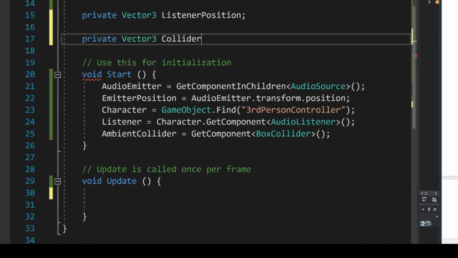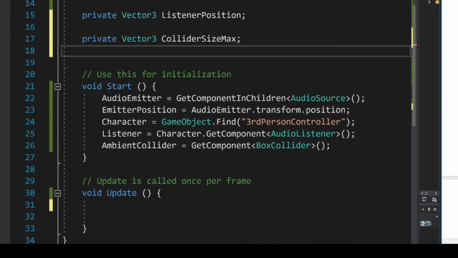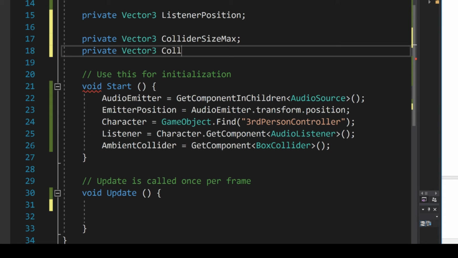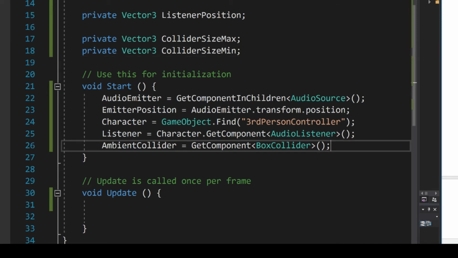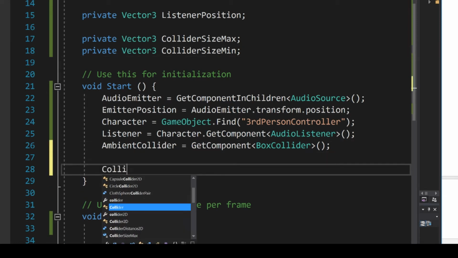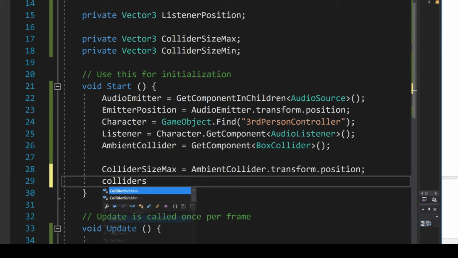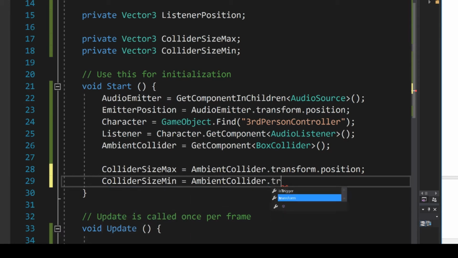I've done this in a very simple way, and in this way it only works if all sides of the collider are equally big. If you try to build this and you want an uneven sized collider, you just gotta do the math differently. Anyway, I've created two variables as a vector 3, called collider size max and collider size minimum. In our void start method, we define that collider size, both min and maximum, equals ambient collider's transform position. This means that we first define that collider size, both minimum and max, are equal to the position of the collider in the world.